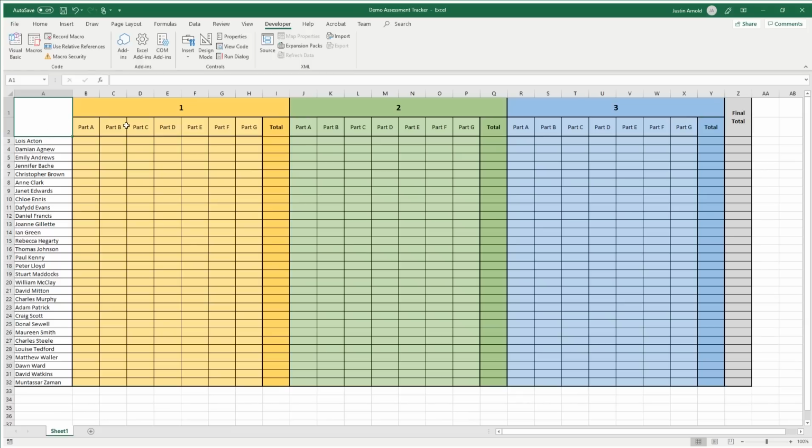So to insert a checkbox in the developer toolbar, we go to Insert. Now, you do have two sets of tools. One is Form Controls and the other is ActiveX Controls. I'm not going to go into the details, but we are going to be using just ActiveX Controls for this. Makes life a little easier. So I'm going to choose the checkbox there.